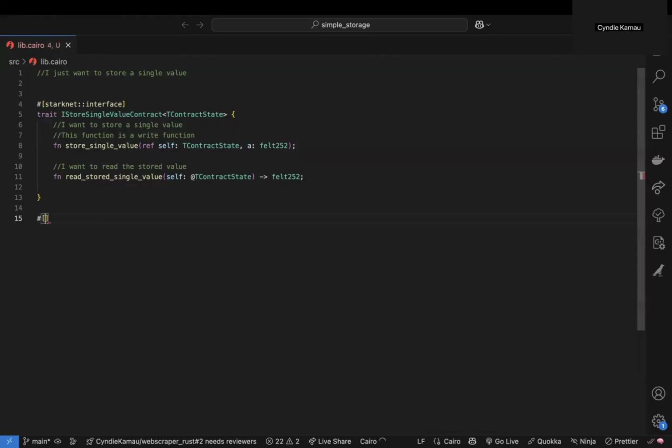Smart contract, Starknet contract. Okay, so what did we call our interface? I store single value contract. So my smart contract will be called single value. Single value what? Single value contract.